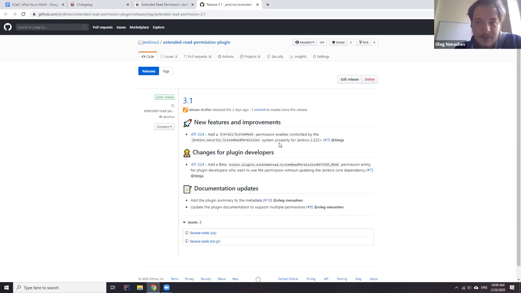Right. Another advantage of this plugin is that it provides an API, which can be used if you want to adopt system read permission checks but do not want to bump the Jenkins core dependency. So there is a convenience API which allows doing some bits, and I guess we're going to use it in the JCasC plugin and other related plugins. I don't think we'll need it in the JCasC plugin because we're currently bumping it for the milestones. Oh, okay. But the Role Strategy plugin has it added.